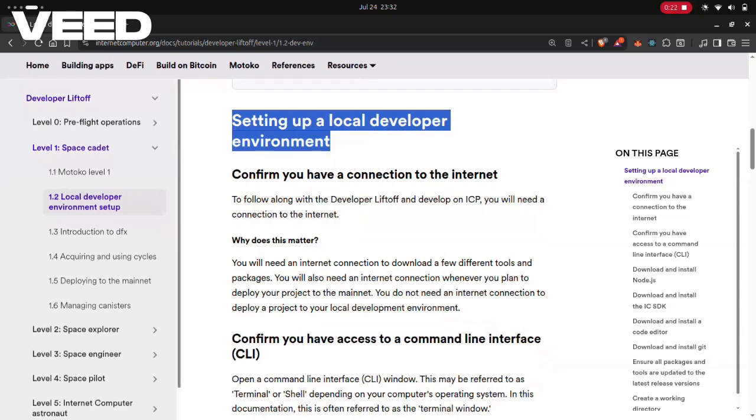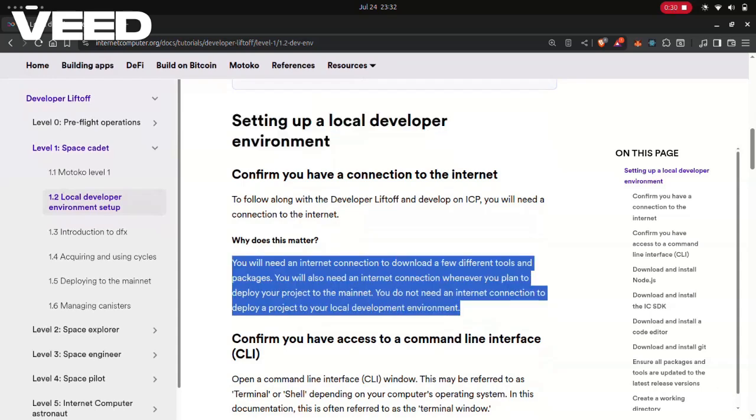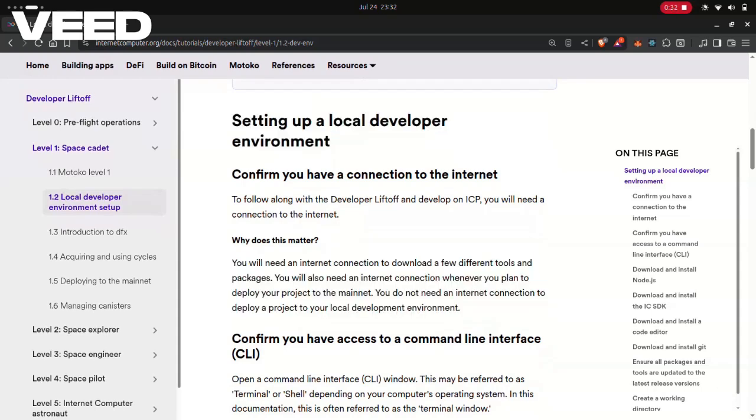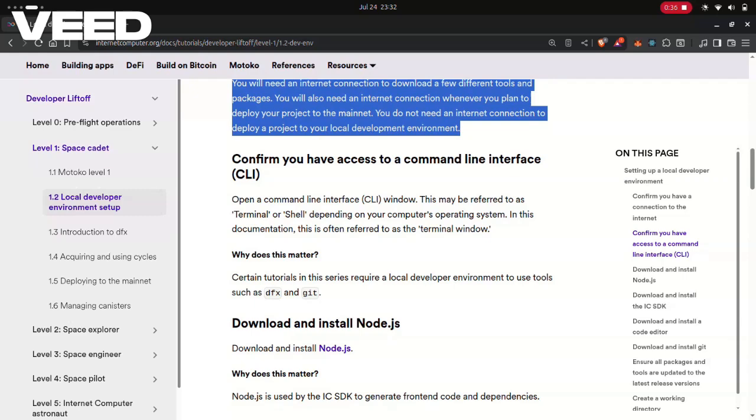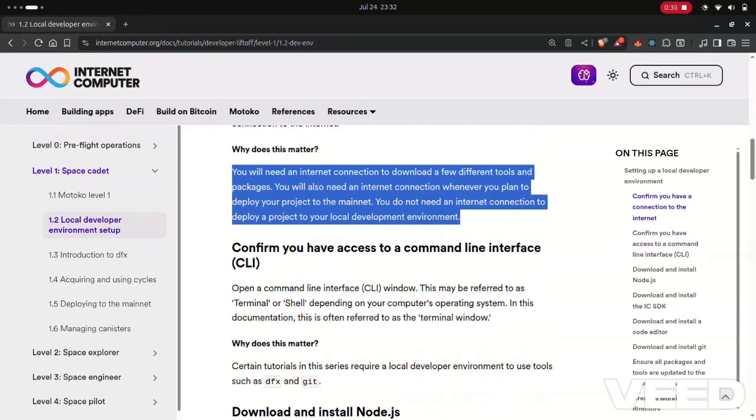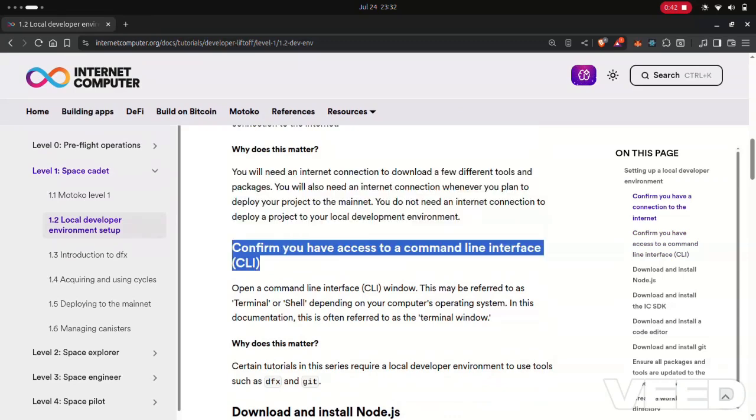Why does this matter? You will need an internet connection to download a few different tools and packages. You will also need an internet connection whenever you plan to deploy your project to the mainnet. You do not need an internet connection to deploy a project to your local development environment.